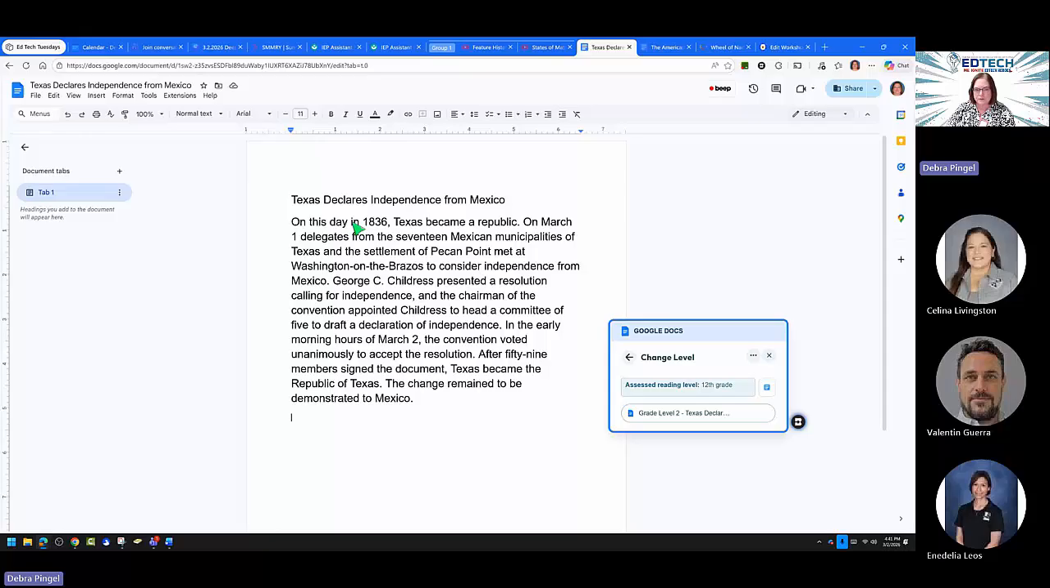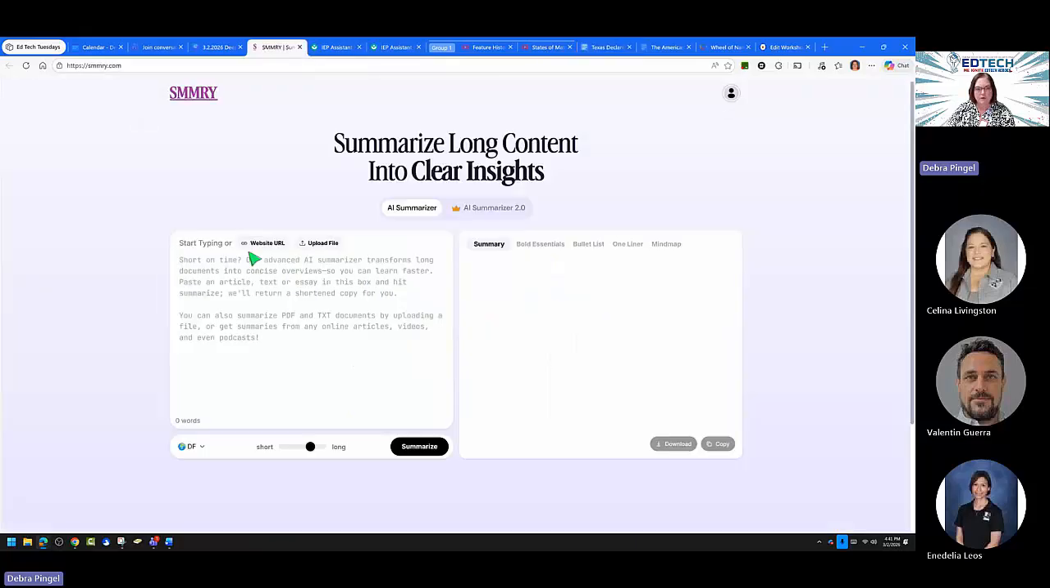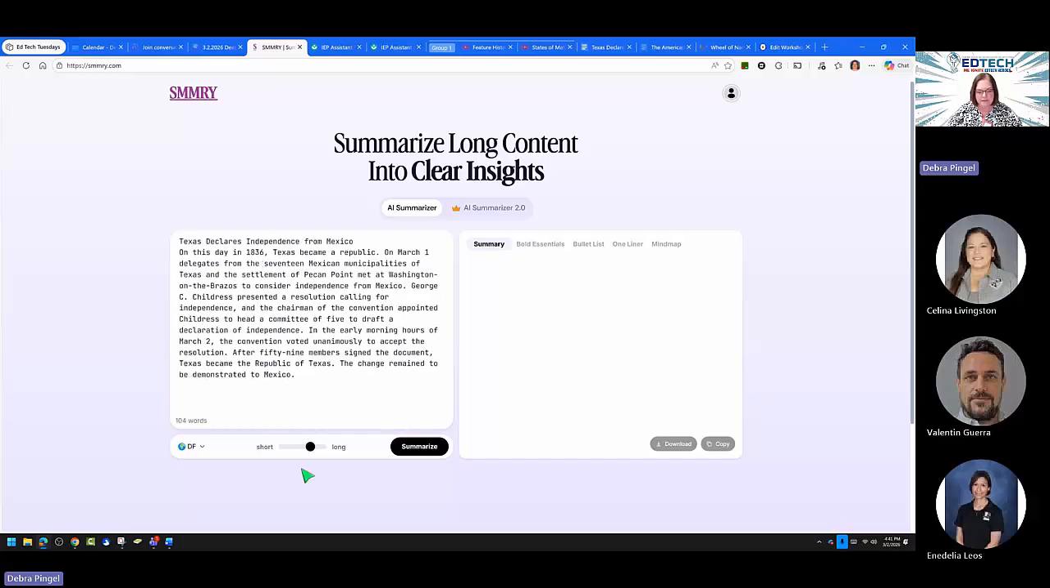So I'm going to come over, I'm going to take my same Texas article, and I'm going to paste it. You can see, if you have the website, you can put the website here, or you can upload a document as well, or copy and paste. And then down here, there's a little bar. Do you want it to be a very short summary? Do you want it kind of medium? Do you want it long? I'm just going to put it in the middle here, and I'm going to click Summarize.